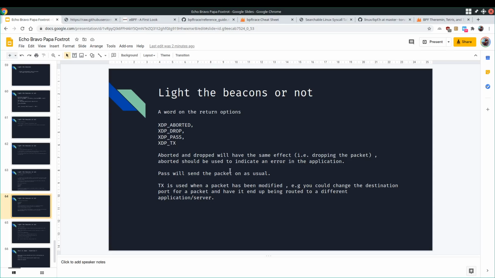Yeah, so as we covered already, aborted will have the same effect as drop, so it will drop all packets, so don't use it unless you really need to. TX is used when you've modified a packet and you want to send it somewhere else. Keep in mind though that when you modify packets with XDP, it puts it back onto the network card again and it will be reprocessed. So for example, if you change the IP or the destination port, it goes out to the network card and then gets processed again as if it was a new packet.